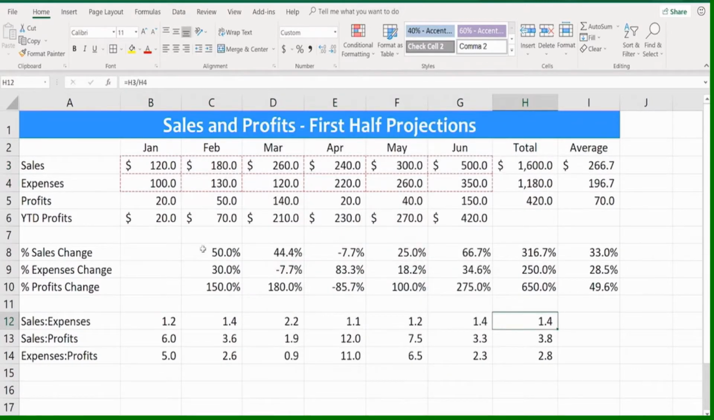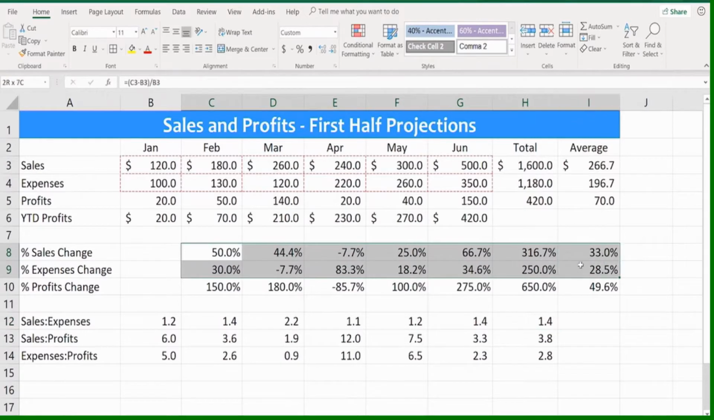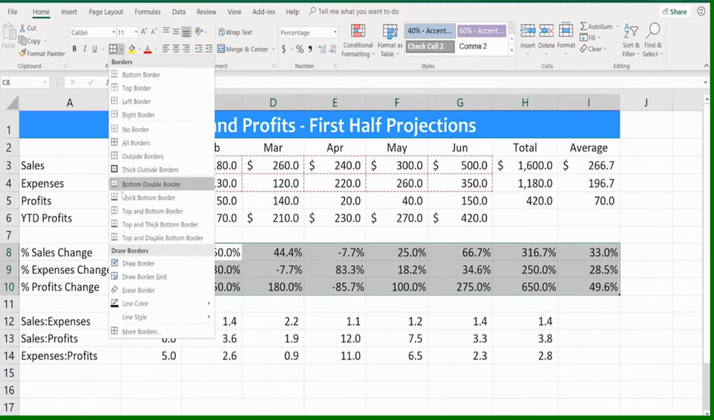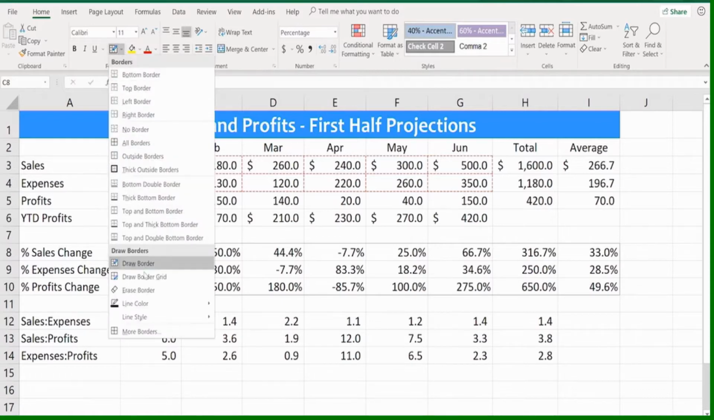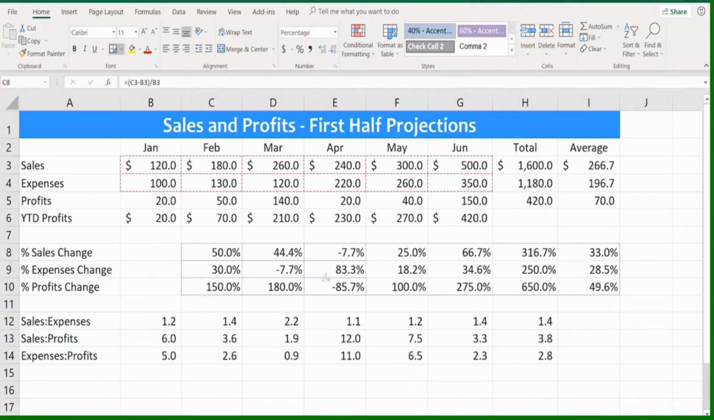Another approach to borders is, with these cells highlighted, let's say you wanted those to stand out in a certain way. Here's that drop arrow. This time we could draw border. We could draw a border around the perimeter. Or, you saw the other choice there, draw a border grid. And we could have chosen color before this. I didn't, but we could draw the grid that way too. So multiple ways of putting in borders in the example here.